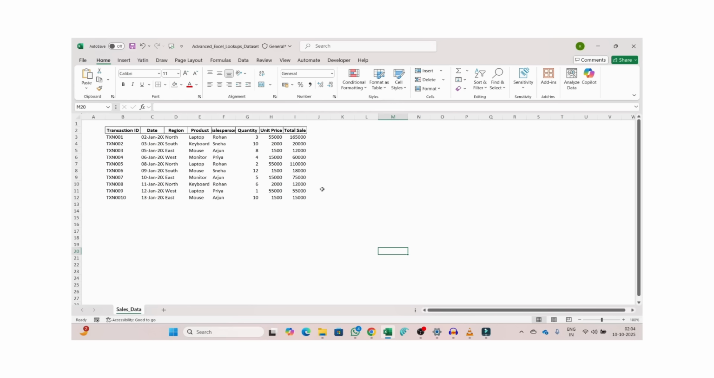So basically, if you ask me what lookup functions are, in finance or in analytics, you are constantly dealing with very large data sets. For example, you may be dealing with lists of customers, sales data, or financial statements. So, what a lookup function does, you can understand it like a search engine. Lookups in Excel are basically all about finding the right information very quickly without scrolling through the sheets manually.